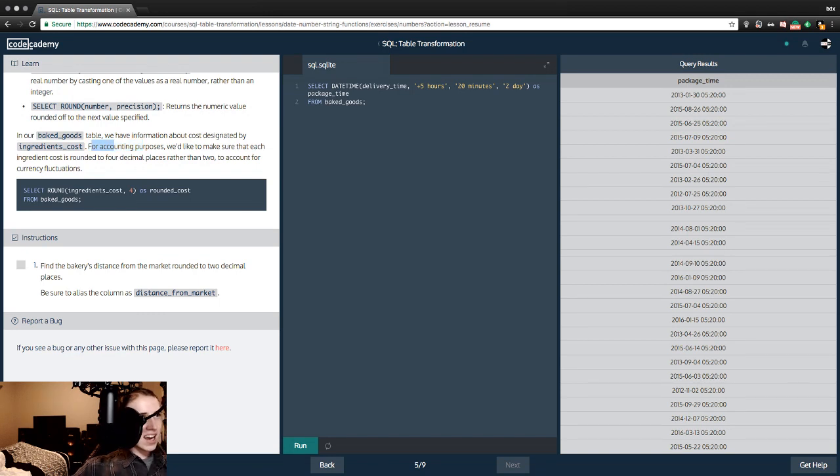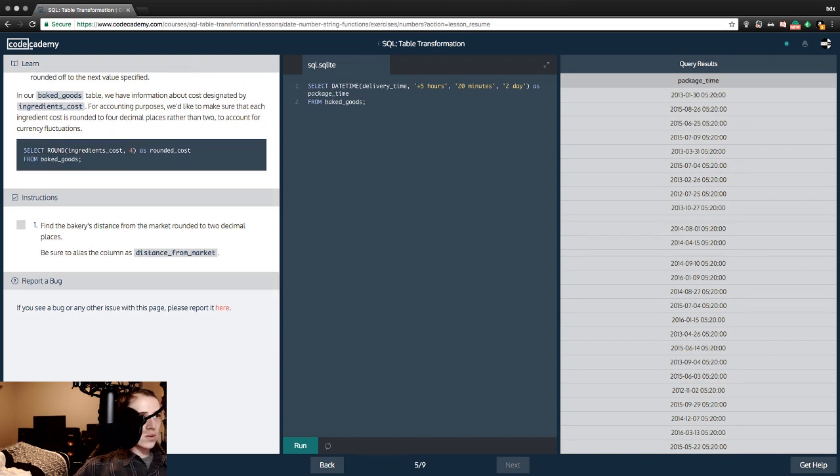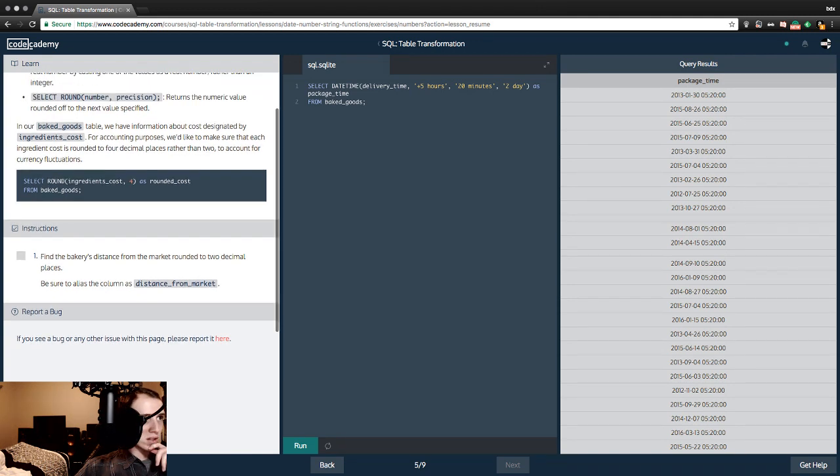Alright, so something about accounting in a bakery. We'd like to make sure that each ingredient's cost is rounded to 4 decimal places rather than 2. To account for currency fluctuations, select round ingredients cost 4 as rounded cost from baked goods. Find the bakery's distance from the market, round to 2 decimal places. Be sure to alias the column as distance from market. I am so unsure of what things to use in reference. Select round.